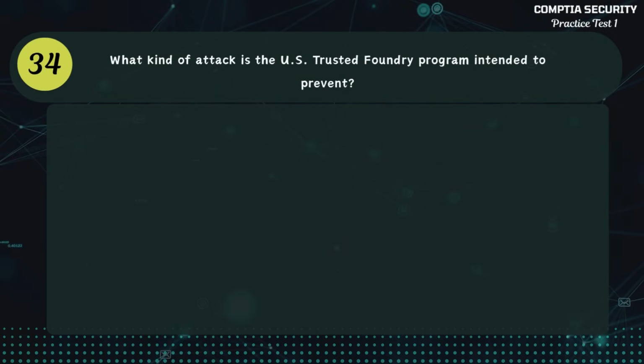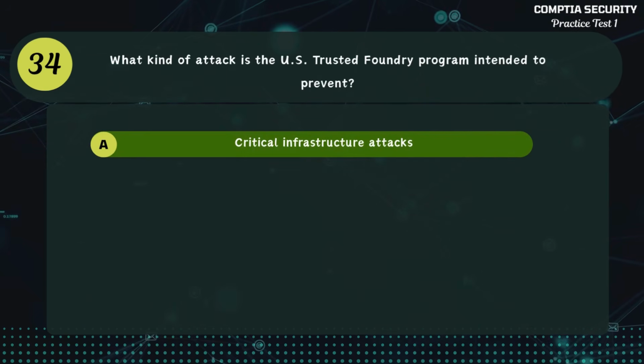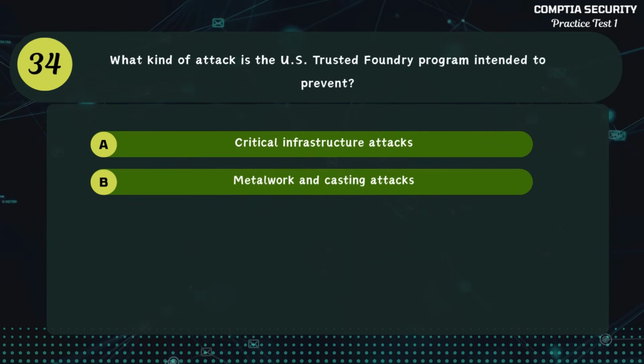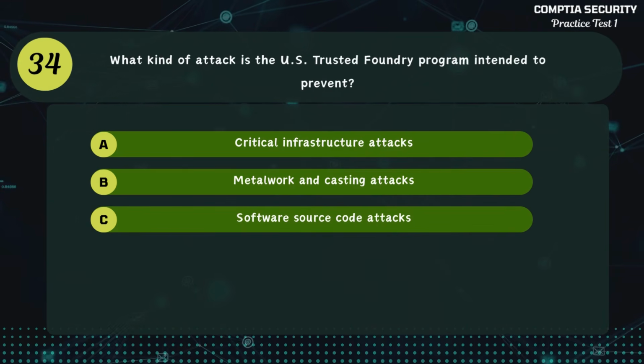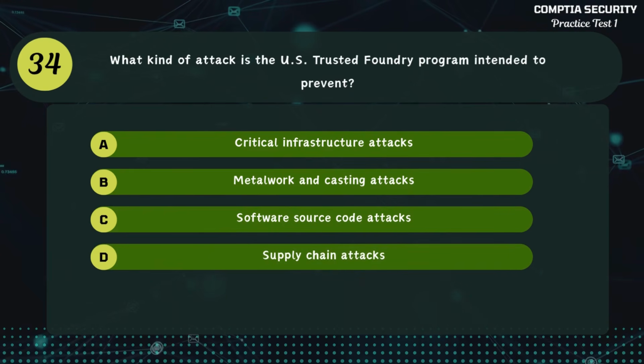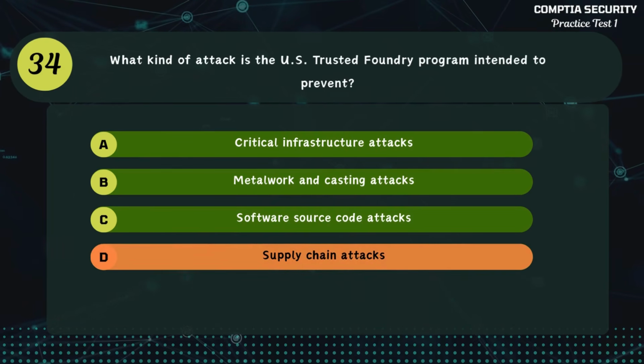Question 34. What kind of attack is the U.S. Trusted Foundry program intended to prevent? A. Critical infrastructure attacks. B. Metalwork and casting attacks. C. Software source code attacks. D. Supply chain attacks. Correct answer D. Supply chain attacks.